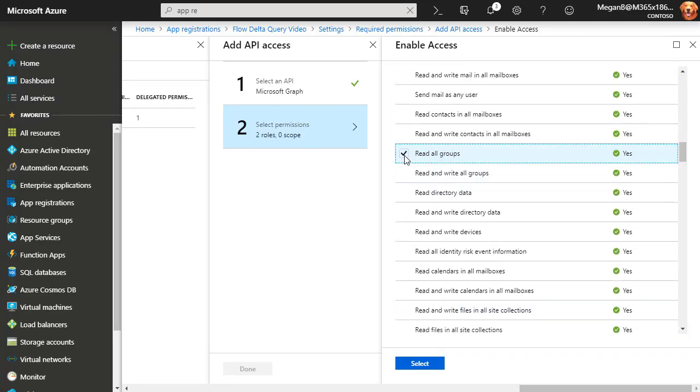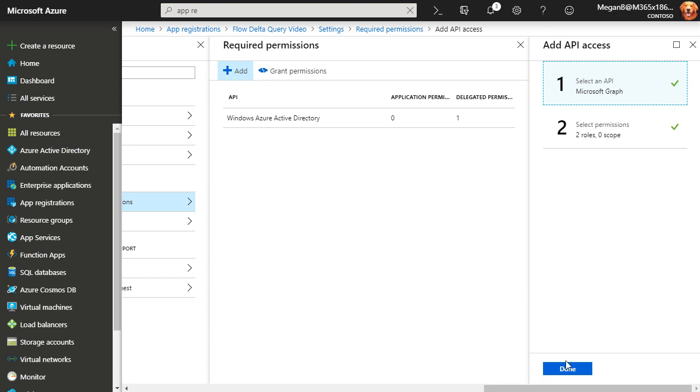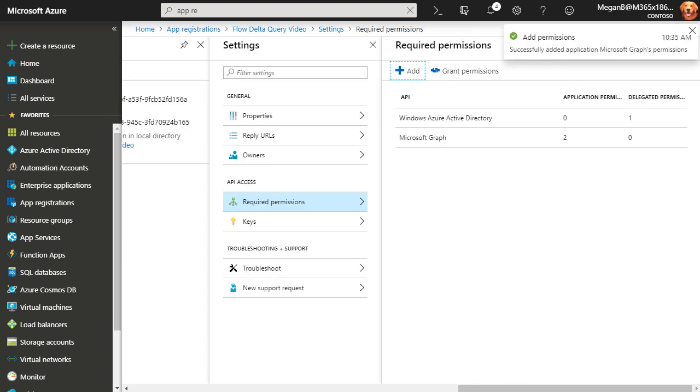Now, if you have an idea for how to use this and you want to use different permissions, then you'll need to come in here and set those permissions for your specific purpose. But for us, those two will do just fine. So I choose Select and I choose Done. Now what I notice is that it says my application permissions are 2 for the Microsoft Graph. So that's just a little confirmation that we checked 2 checkboxes.